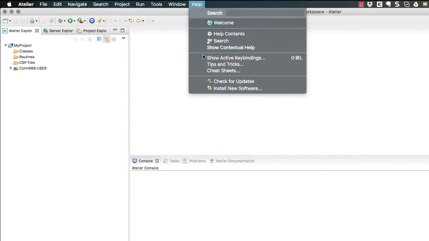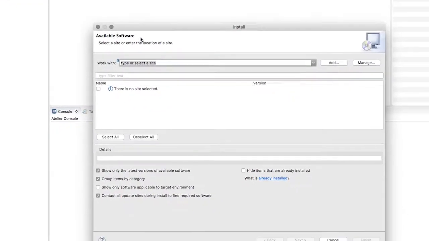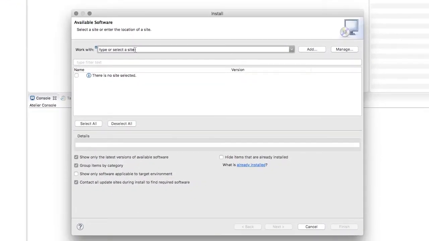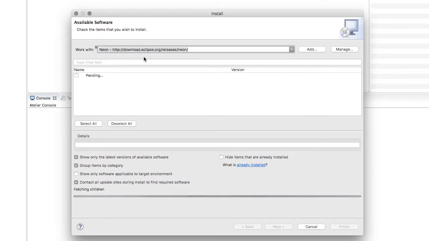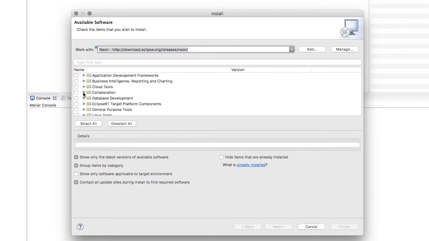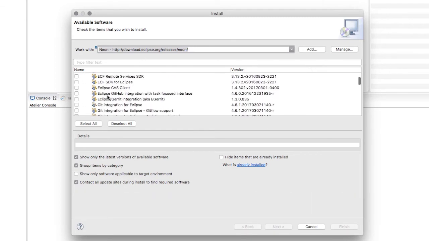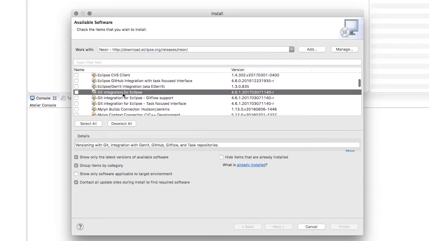Many workflows integrate a version control system. One of Atelier's strengths is its support for a large number of version control systems. While we are demonstrating this with Git, there are similar plugins available for many other version control systems. These plugins, including the one that has been installed here for Git, can be downloaded from the Eclipse Marketplace.